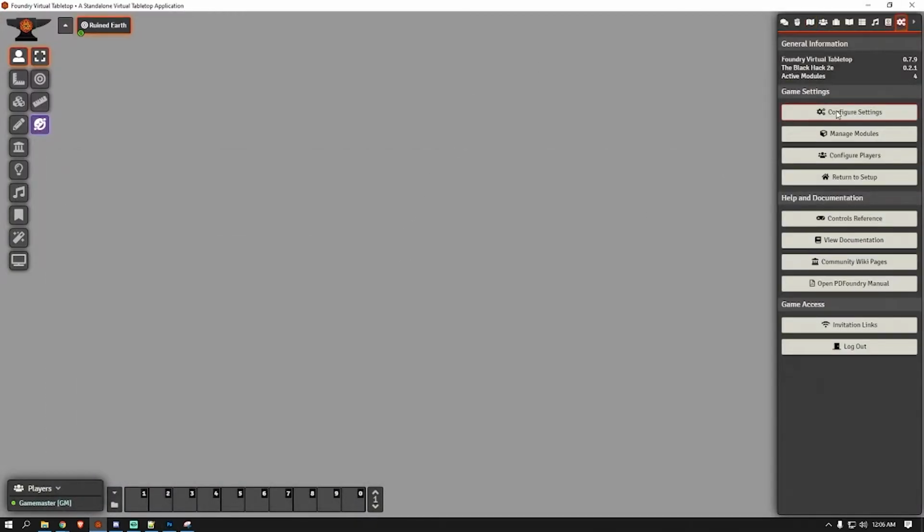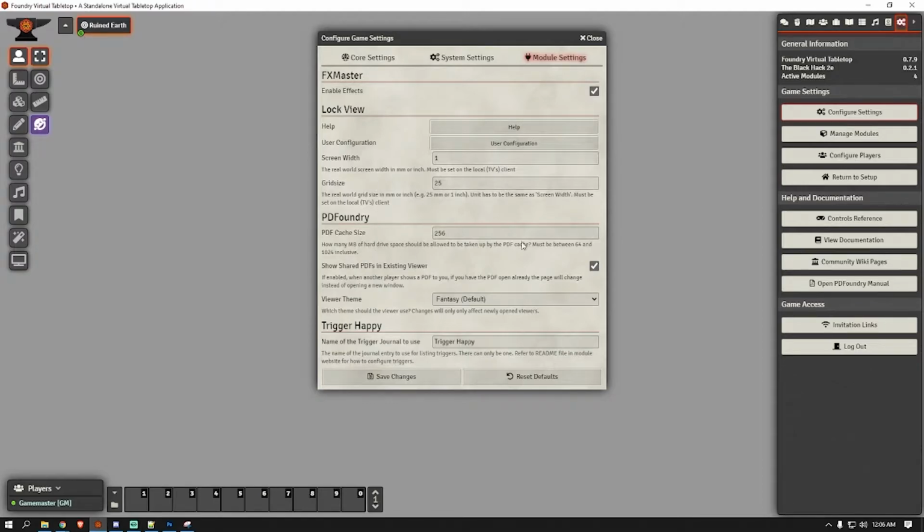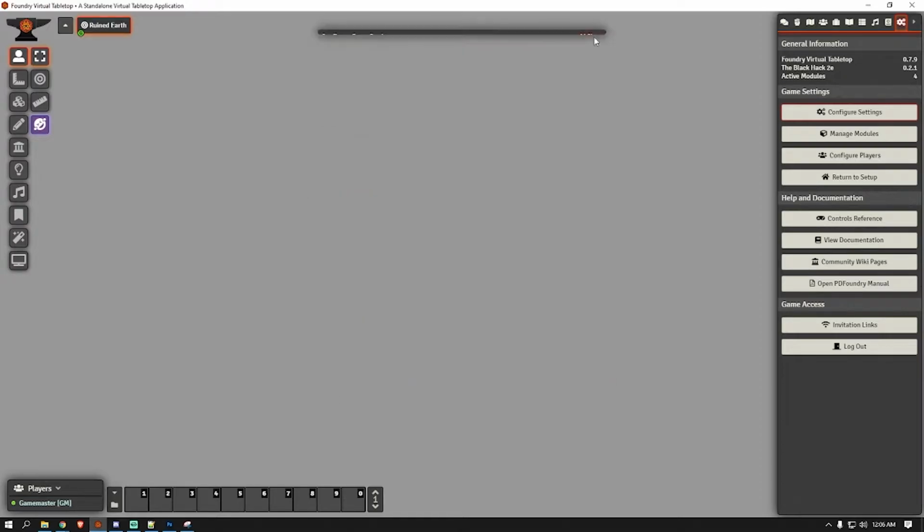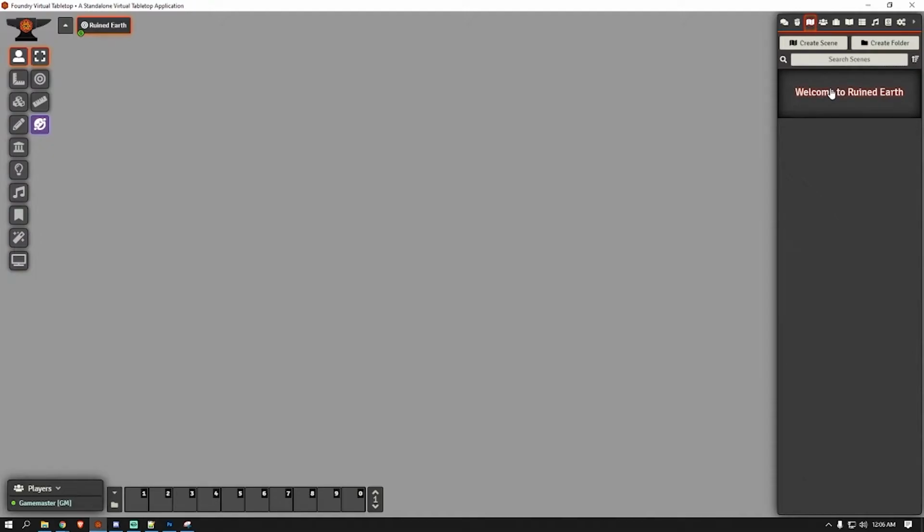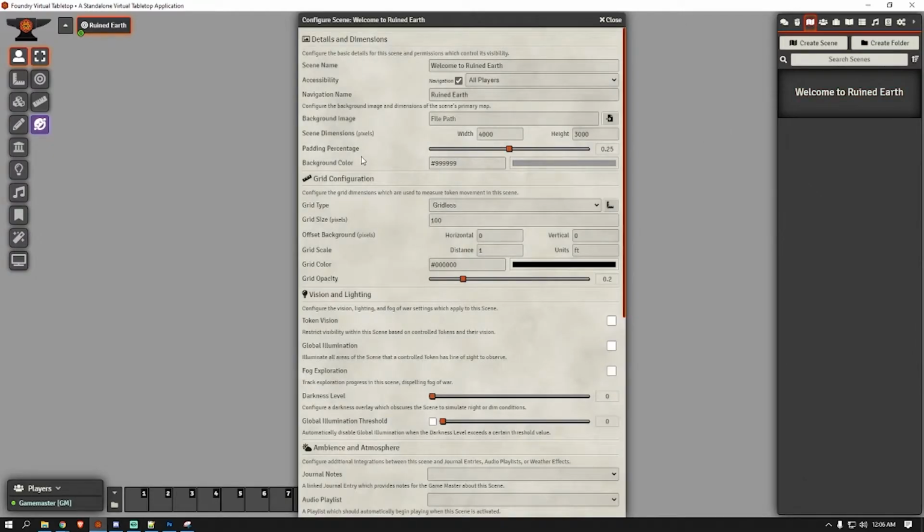So now let's go back to the configure settings. PDF Foundry, we don't have to do anything with. Trigger Happy, we don't have to do anything. And this, I don't believe we need to do anything with either. We've enabled FX Master. We're all done there. Next, we go to our scenes. Open the scene up that we just created.